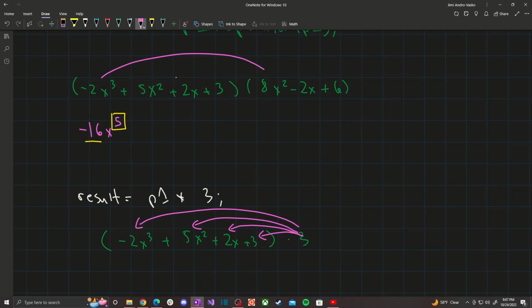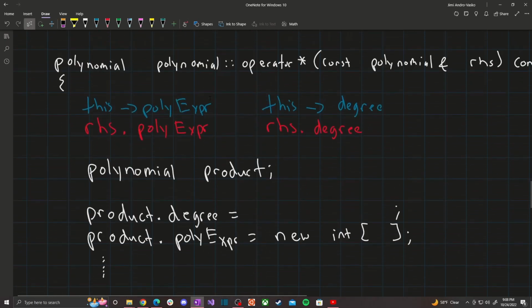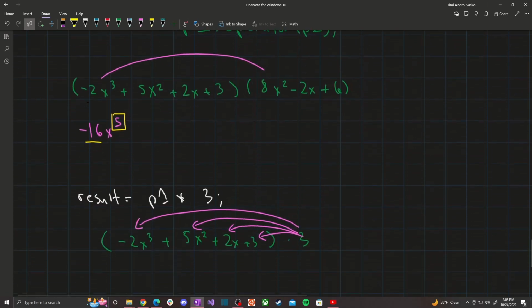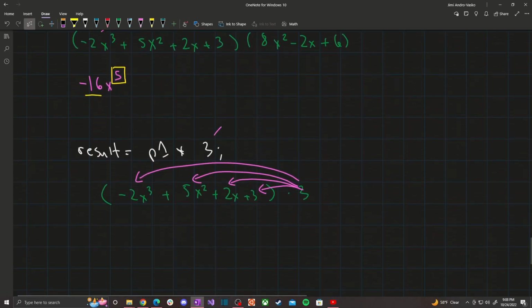You also can find a way to use the other operator star function. So in fact, you actually can call this function right here. You actually can call this function within the other operator star function body. Think about it. This is going to be your RHS object right here, RHS variable. You actually can create a temporary polynomial object out of this, and then essentially just call upon the other operator star function.